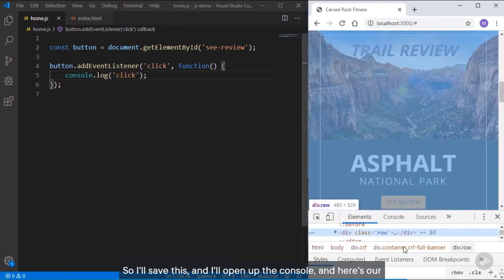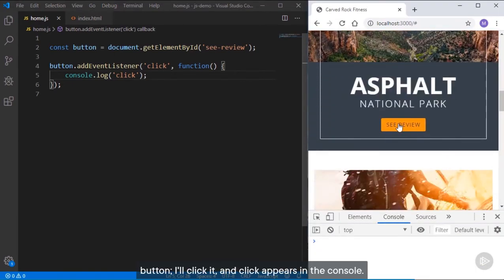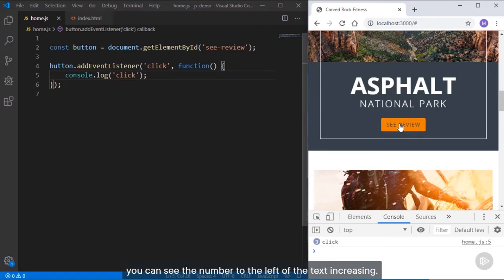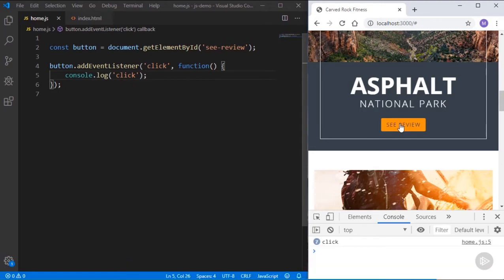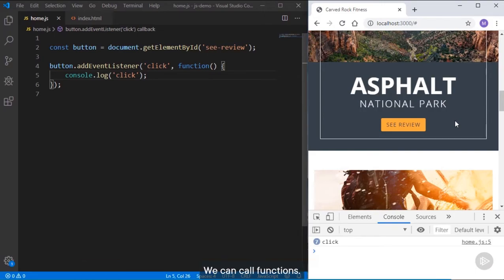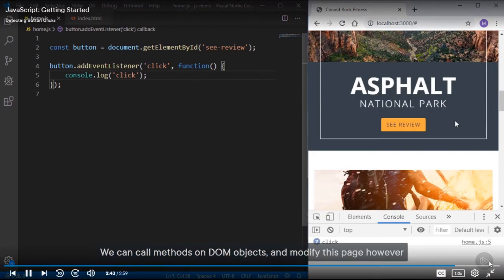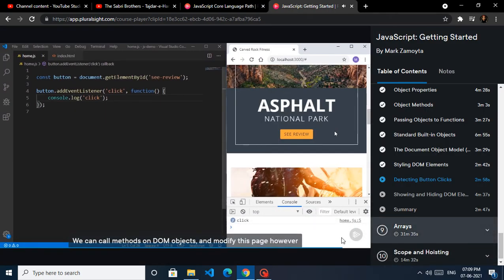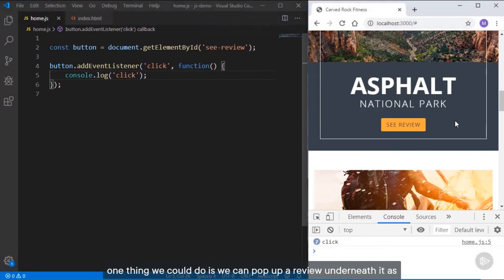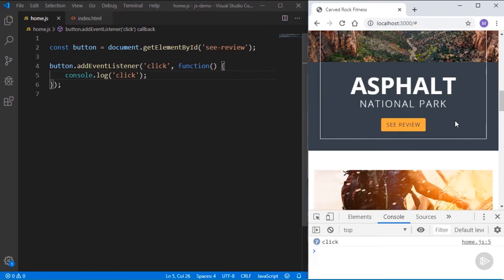So I'll save this and I'll open up the console. And here's our button. I'll click it and click appears in the console. If I click it multiple times, you can see the number to the left of the text increasing. So we're intercepting our button click, and we can execute any code we'd like. We can call functions, we can call methods on DOM objects, and modify this page however we'd like. So probably since this button is called See Review, one thing we could do is pop up a review underneath it as part of the web page. And we'll look at how we can do that in the next clip.